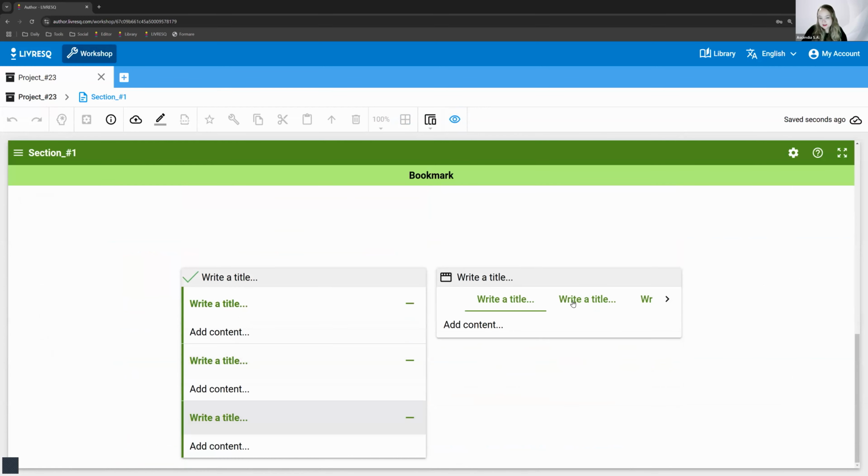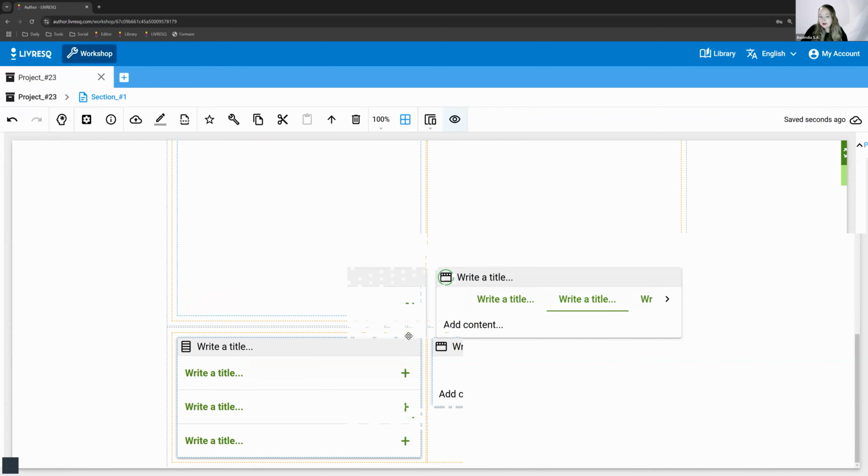We have them like this. For the case of the tabs, we have some information. So the first tab is automatically open. It's like in a browser. And then we can add more information for each of these titles.